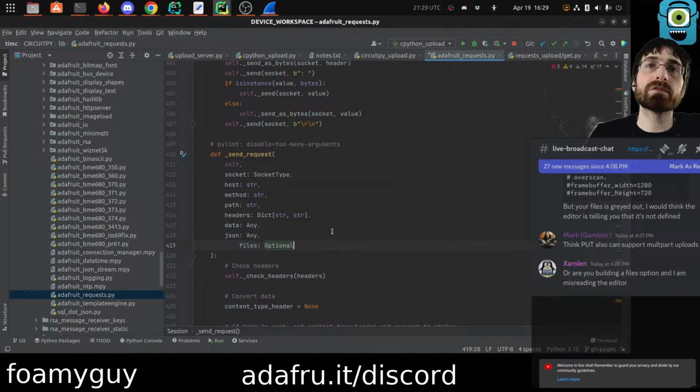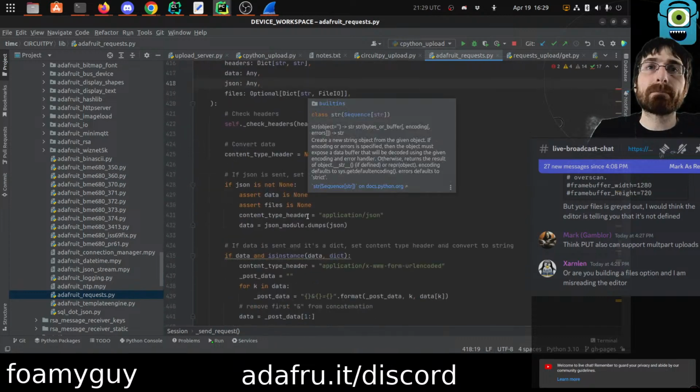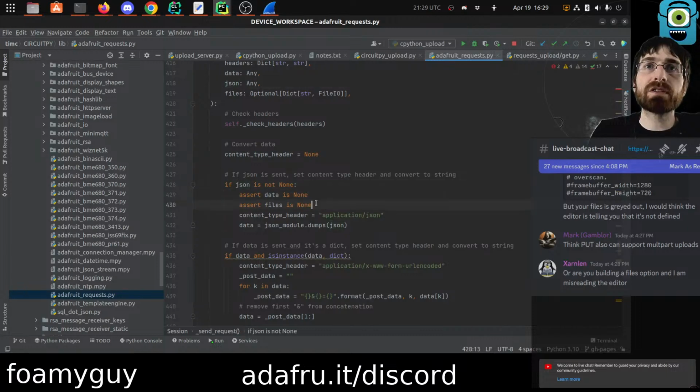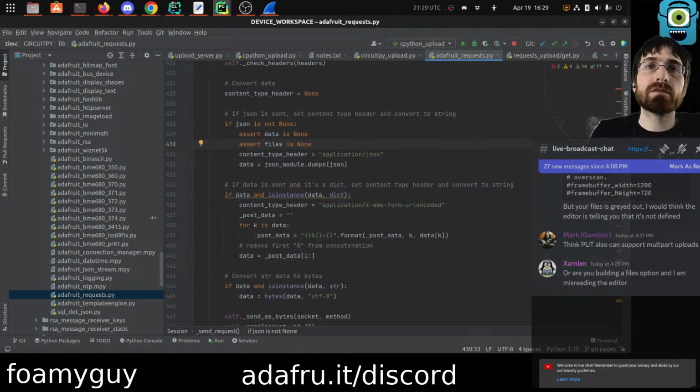Files, optional, dictionary, string, file IO. Okay, there we go. So if they pass JSON, then they're not allowed to have data or files. And that says if JSON is not none, so we only get to here if they did, well, no, because this doesn't return though.